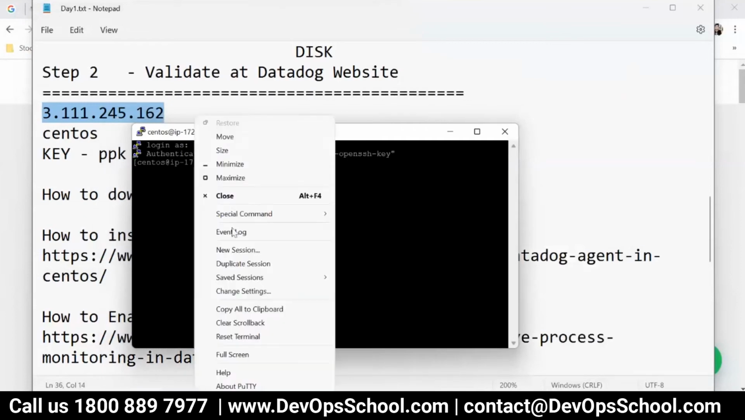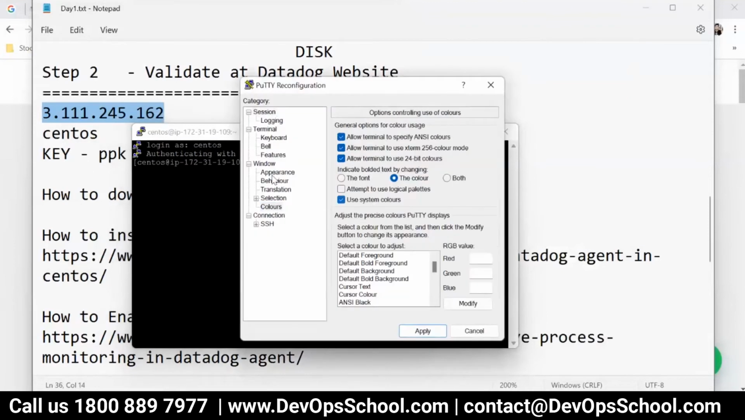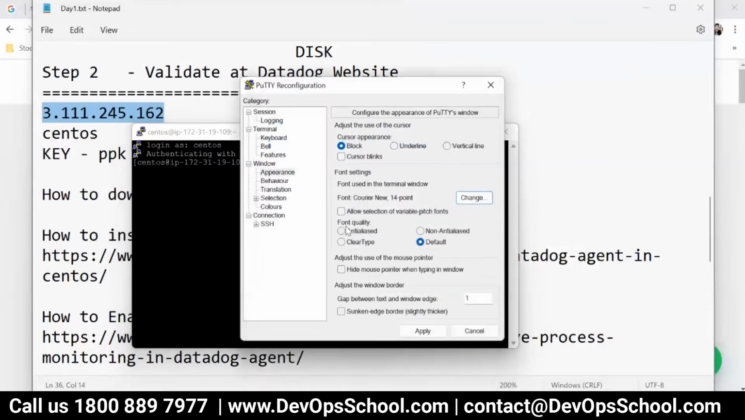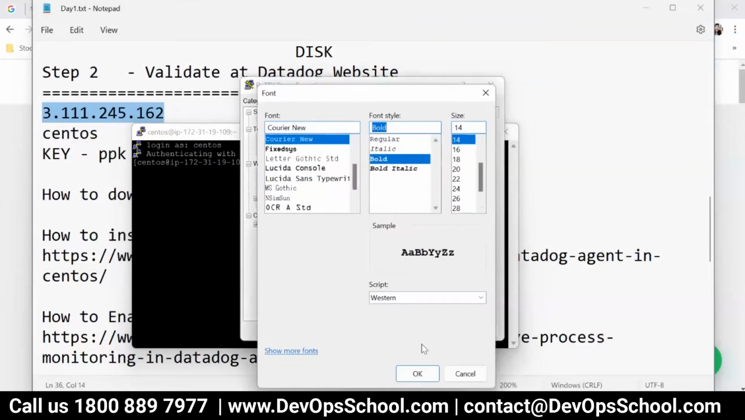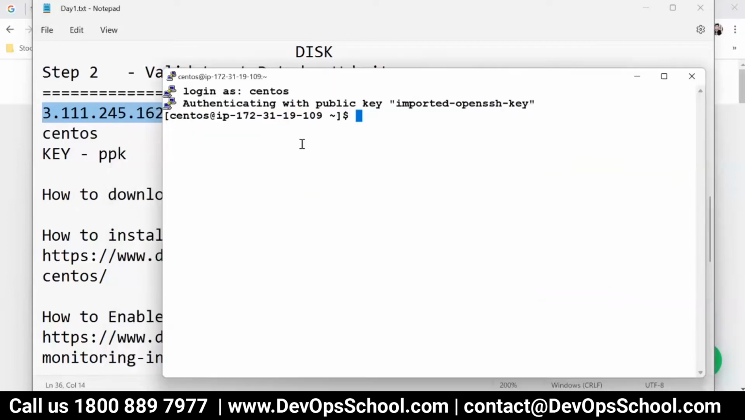Just for you, I am making the view a little better so you can see well. Is it visible, everyone? Good? All of you? Yes.